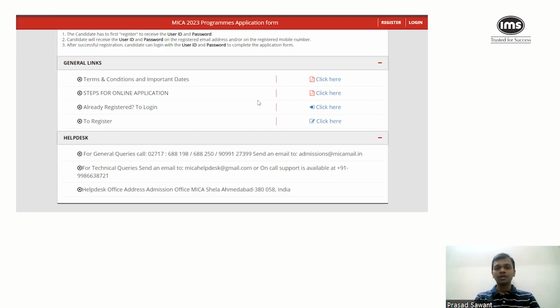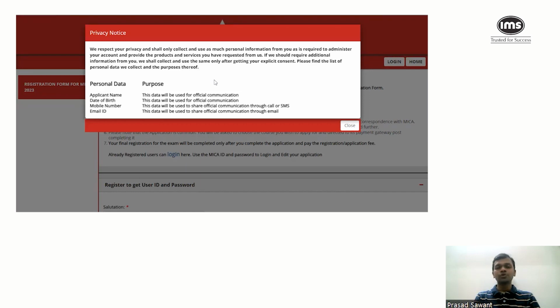The third is going to be the registered login. In case you have already registered, then you can click here to log in again. And then finally, to register. Now, since I have not created the account, I'm going to click on register and show you what the next steps are. Once you start registering, it is going to first of all show you the browser compatibility.